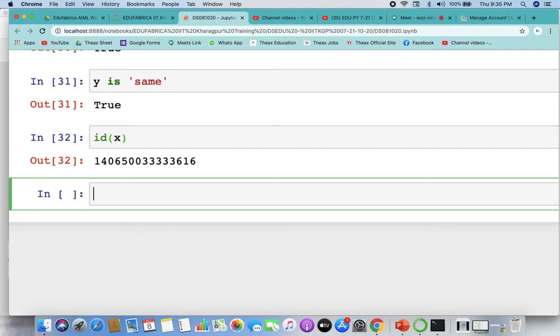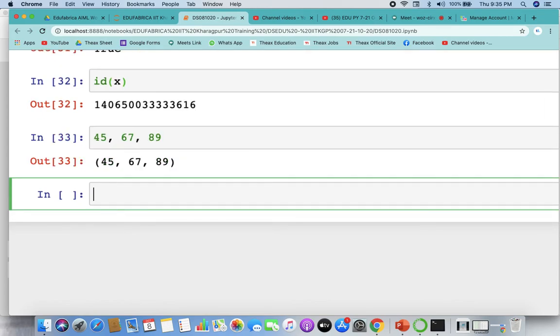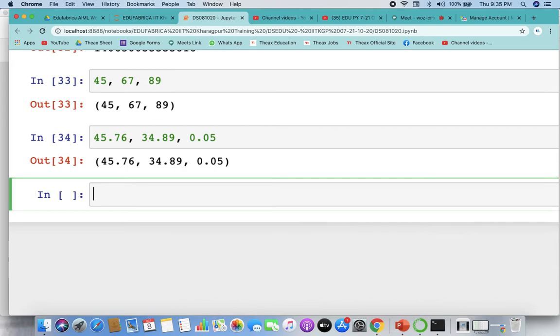Okay, now, all right. Dealing with the various types, there are three kinds of numbers: integer, complex and float. Integers are like 34, 45, 67, 89, these are the integers. When you talk about float, 45.76, 34.89, 0.05, these are the floats, real numbers. And integers are positive whole numbers, right? Excluding zero, or you can say including zero, it's no problem. Positive whole numbers.